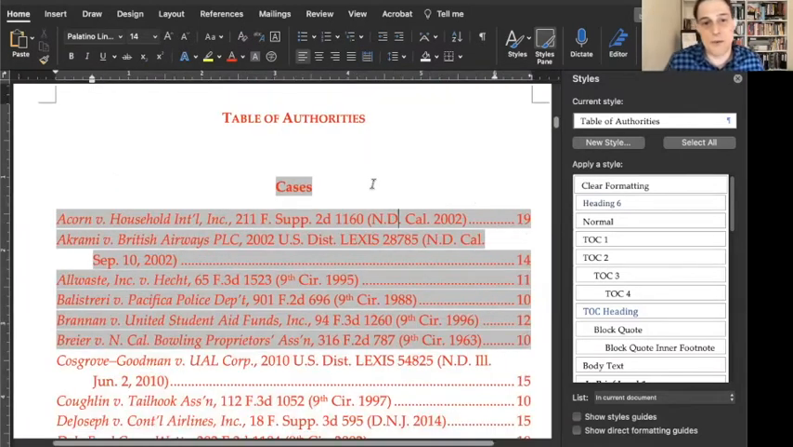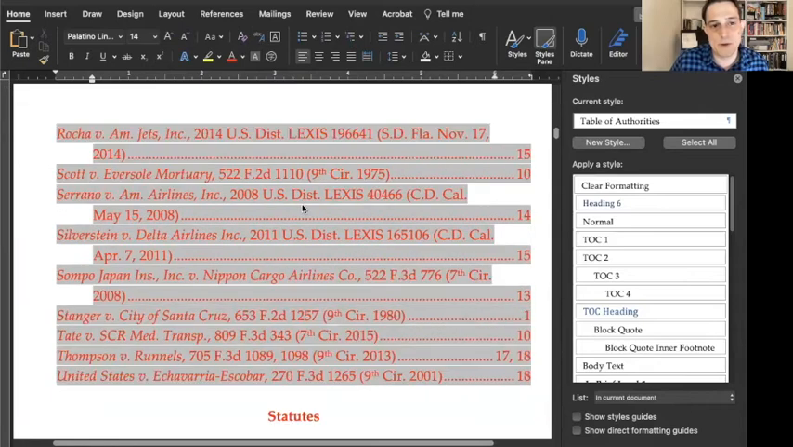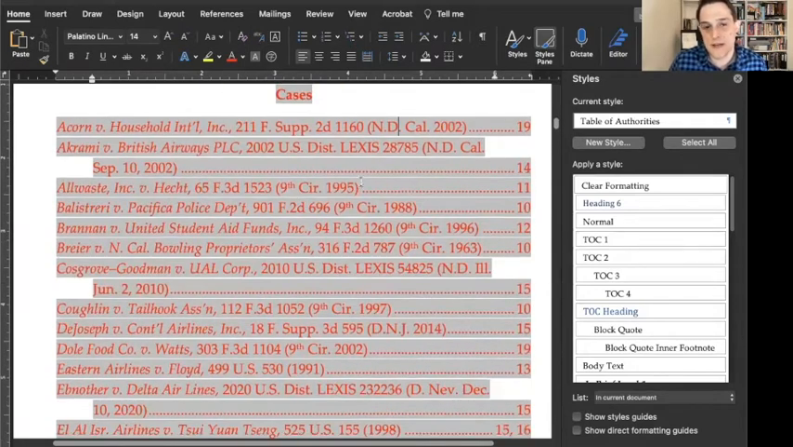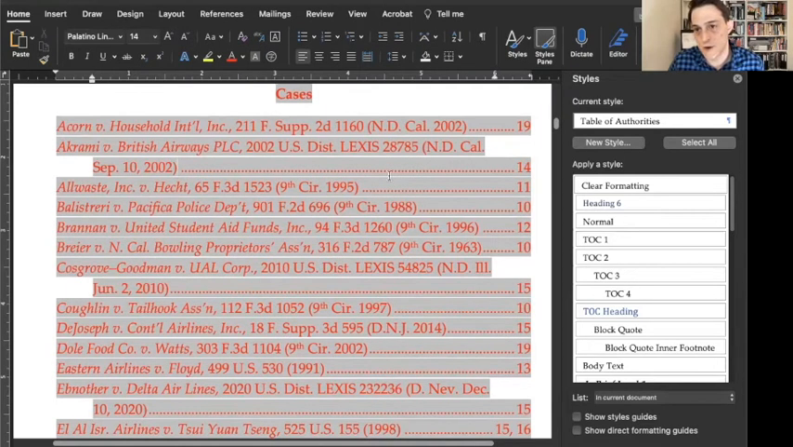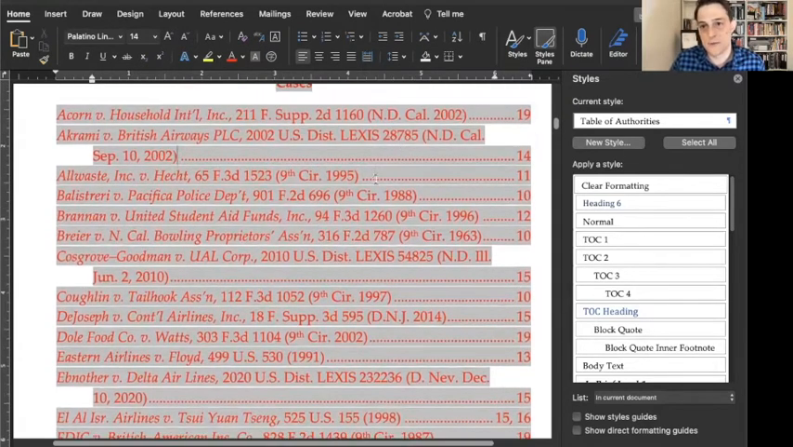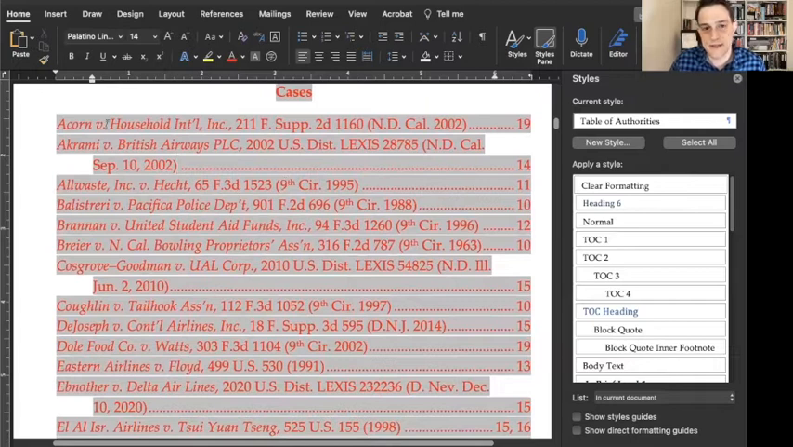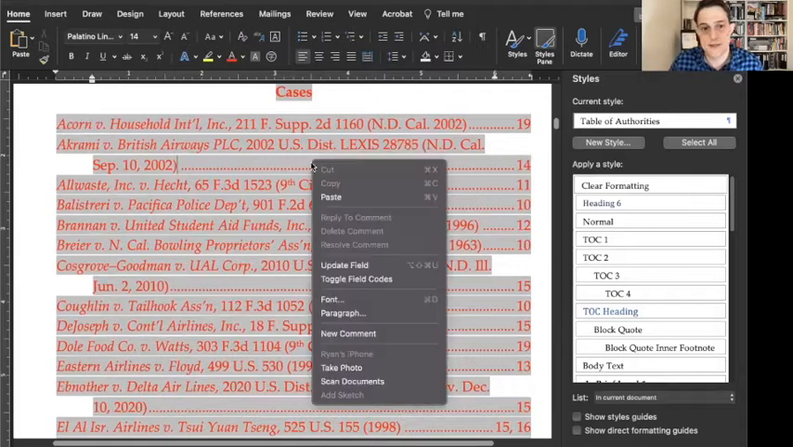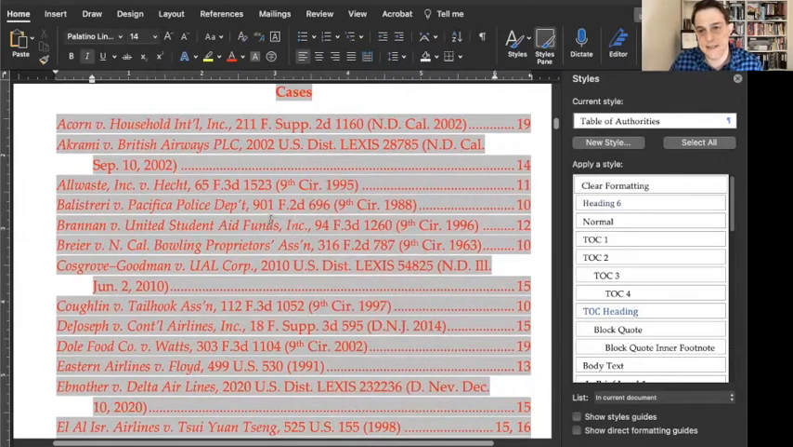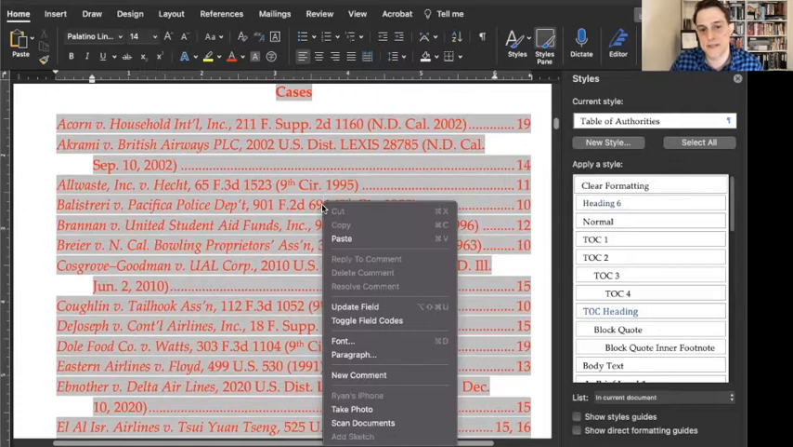So this list here of table of authorities is not created manually, and creating it manually would be insane. So never do it. This is created automatically, and what populates the list are citations that you've marked. Okay, so in order for Word to know that it's a citation that it needs to put in this list, you need to mark each citation. So this is actually like a template that is filled by the marked citations.